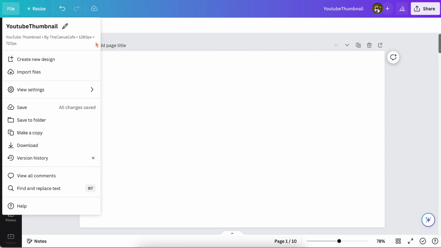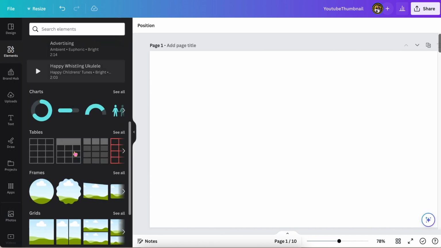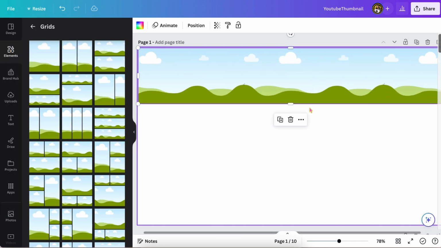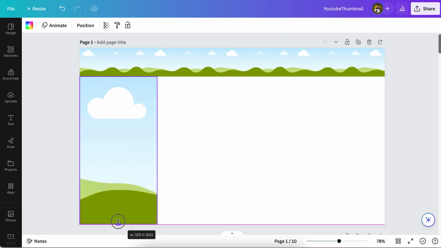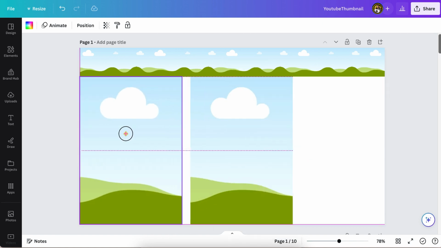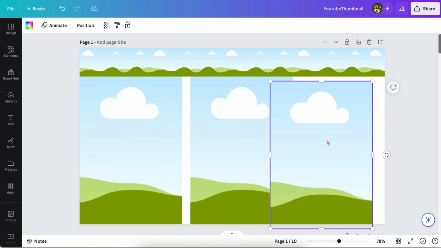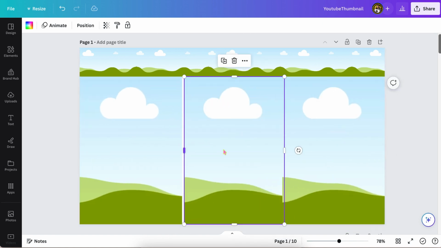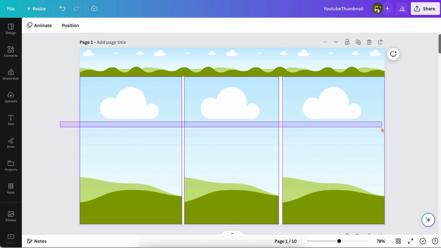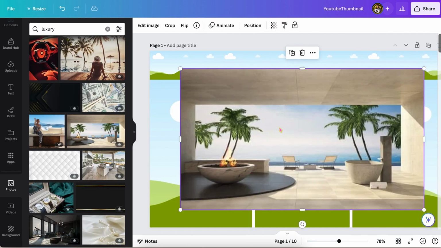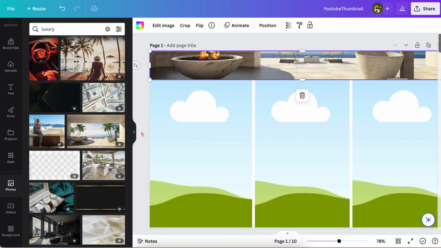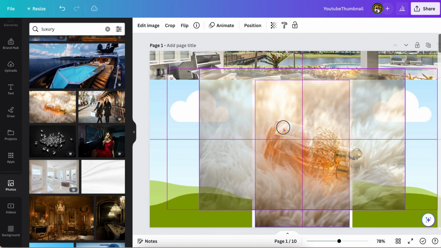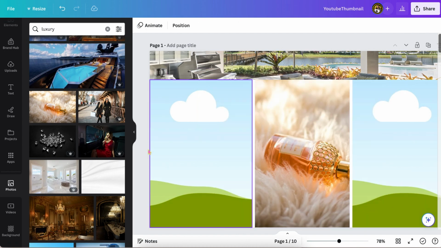So the size we'll be using is 1280 pixels by 720 pixels. Then I'm going to go to elements and select a grid, and I'm just going to resize it to be like a header, and I'm going to make about 3 more grids to upload my images. Now all this depends on how many photos you want to include, but I think it's best if you just keep it simple. So I was trying different images to convey a vacation vibe, and you would upload your photos or just use the photos from Canva.